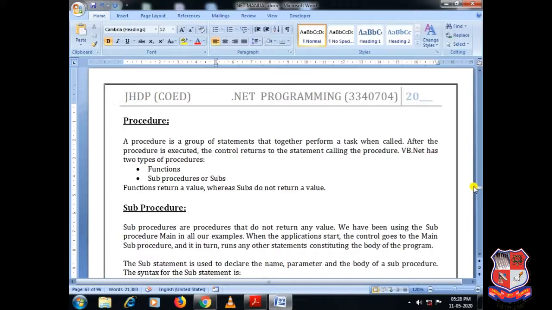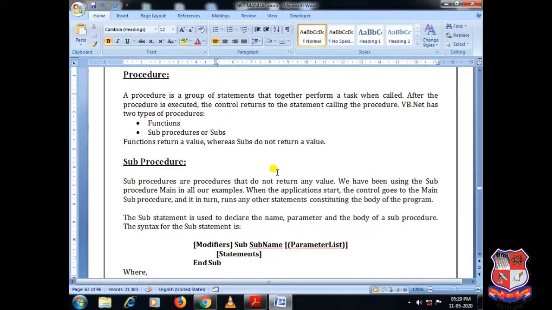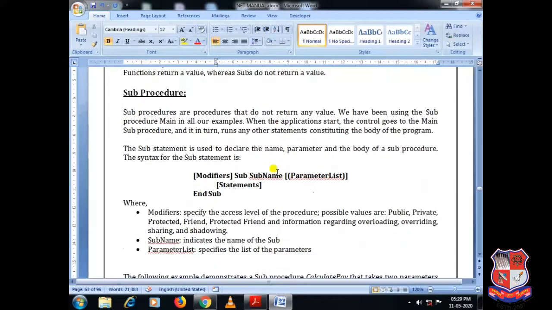So you need to remember that VB.NET supports 2 types of procedure. The first one is functions and the second one is sub procedure. Functions return a value, whereas subs do not return a value. So let's start in detail. Let's learn in detail what is sub procedure.